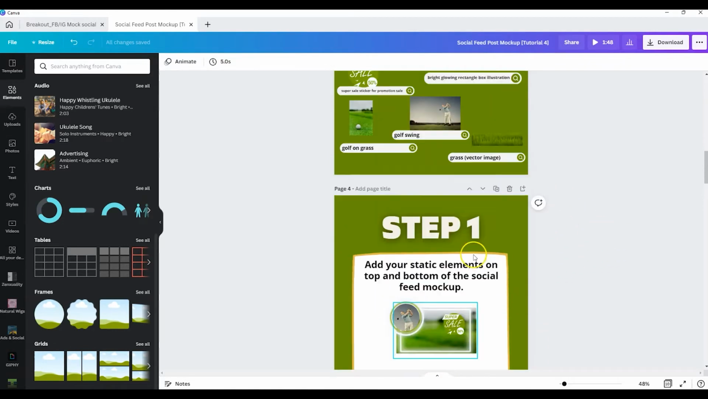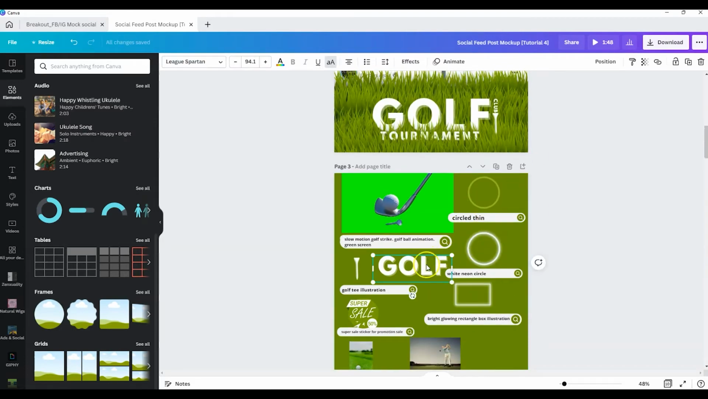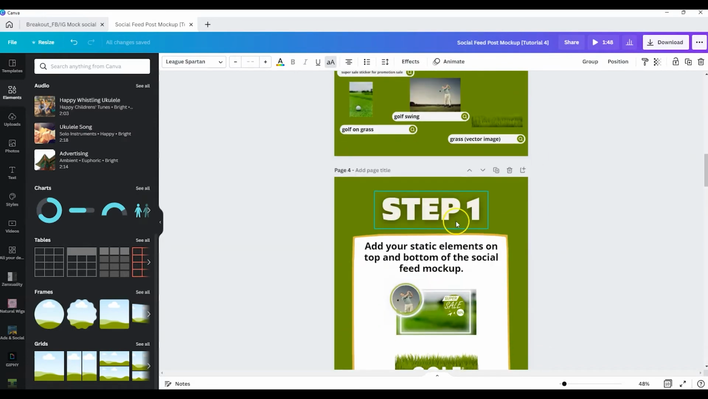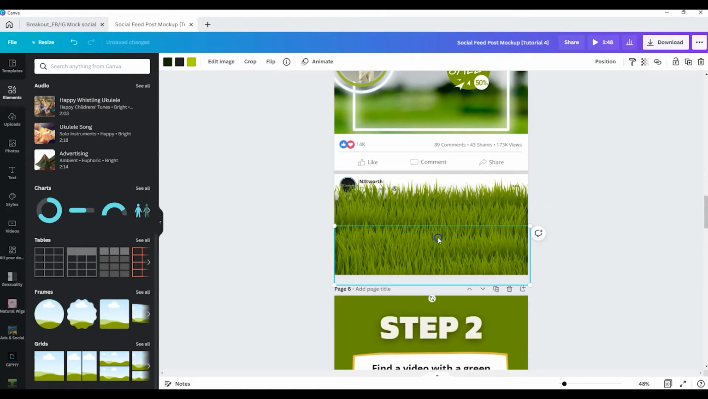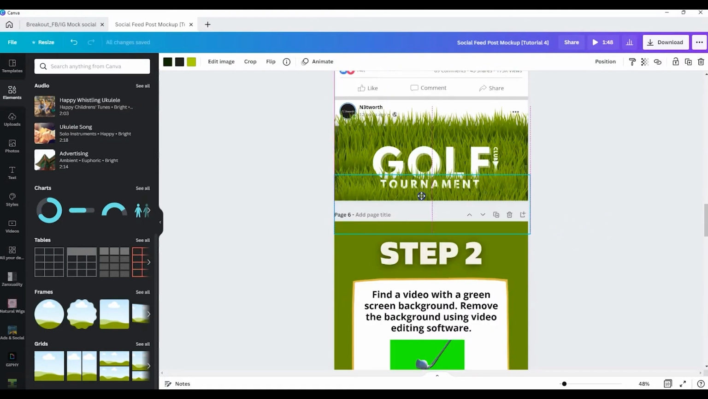And so I have this. I'm not going to recreate all that, and then pop it right in there. And then pretty much I just moved it just so that it can cover up a little bit of this golf word and then the tournament word as well.